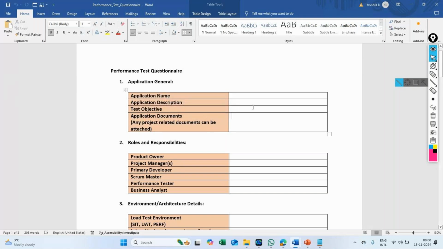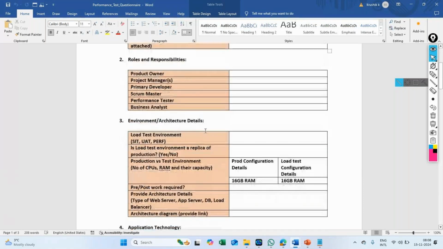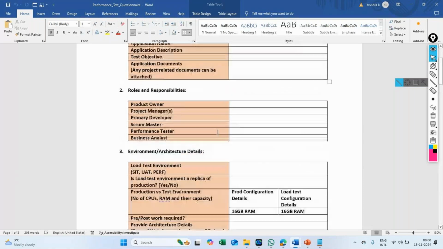Either you share this document with them, or during that call itself you share the screen and ask them for the information. Basically, what we generally do is, during that call we tell them what the different values are that they might have to enter here, and then we share this document with them.